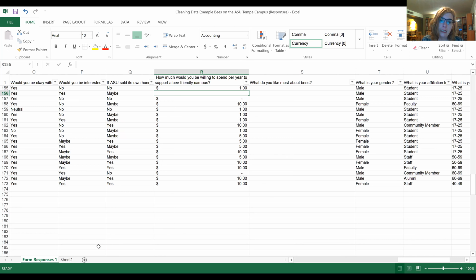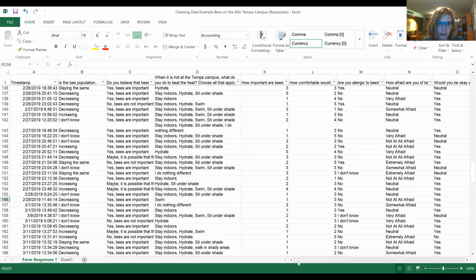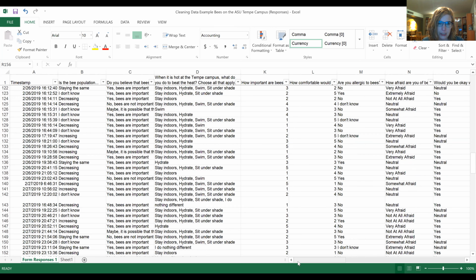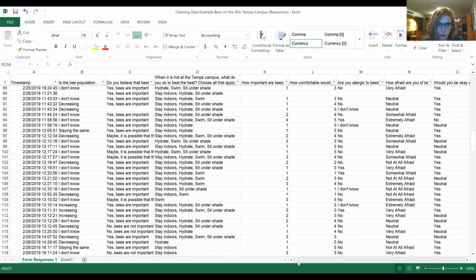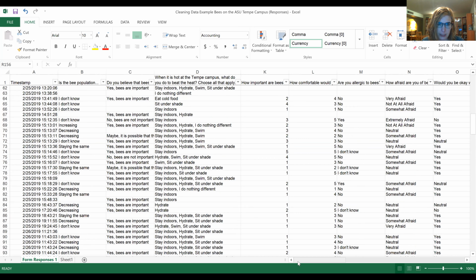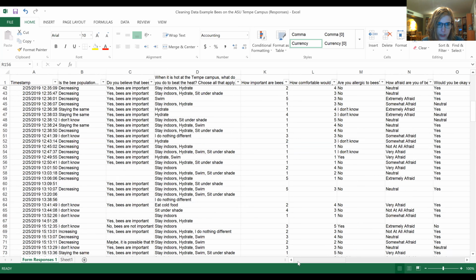You can also delete blanks. So maybe they answered just 1 or 2 questions, but none of the rest. Those are the ones where I would probably just delete their whole response. If they only answered 1 or 2 things, it's probably not a valid response. So it's best just to delete the whole thing. So I'm going to scroll through this spreadsheet and see if anybody did that. Pretty much just didn't answer all of the questions.